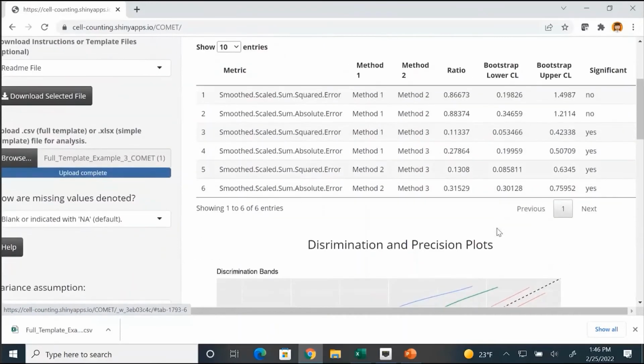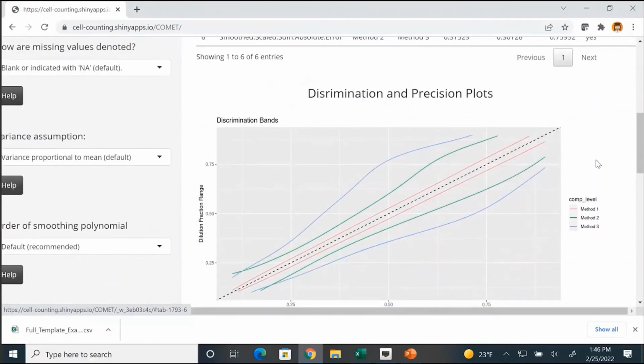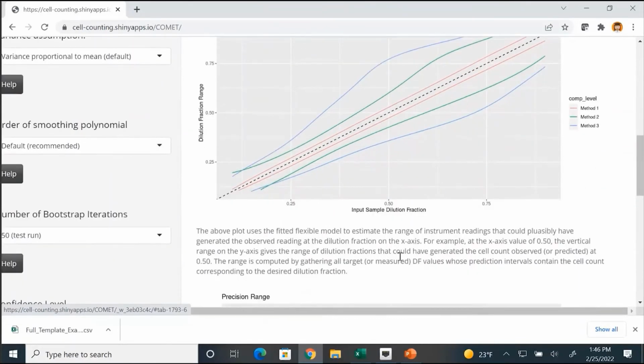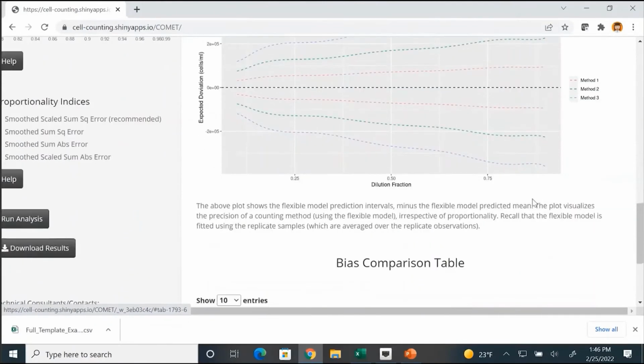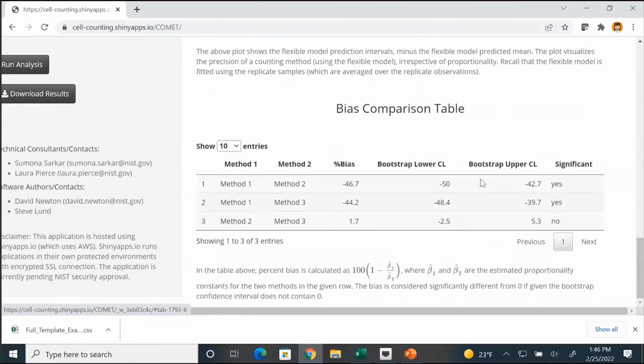We've also got some other interesting visualization tools to help interpret the results of this type of dilution series study with descriptions of how to interpret these plots. So there's a few of these other kind of interpretation plots. And also there's the bias comparison table. So this uses that proportionality constant now to ask if there is a bias between our counting methods, and it tells you if this is significant or not.